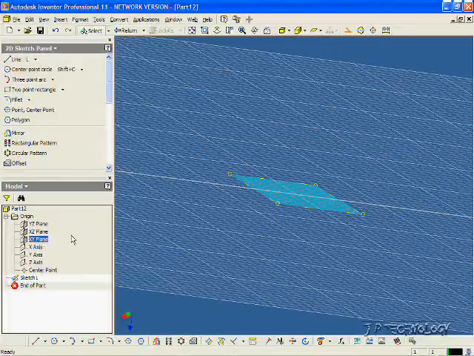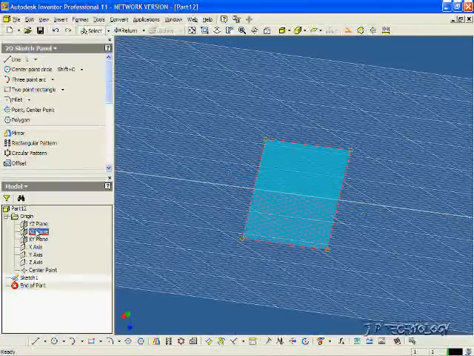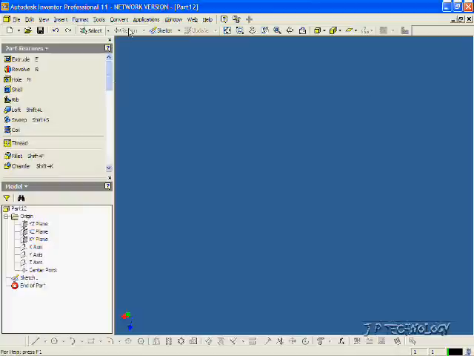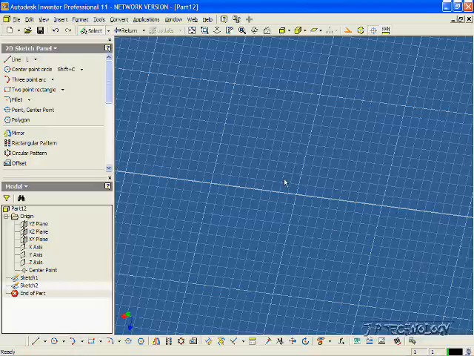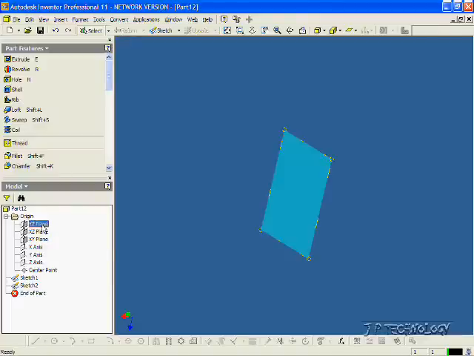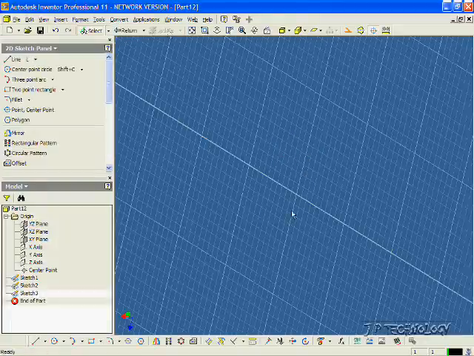Now say we want to change this to the XZ plane, all we have to do is click Return, click the XZ plane, click Sketch, and now we're going to be sketching along the XZ plane. And we can do the same with the YZ plane, so let's click Return, click the YZ plane, click Sketch, and now we're sketching along the YZ plane.